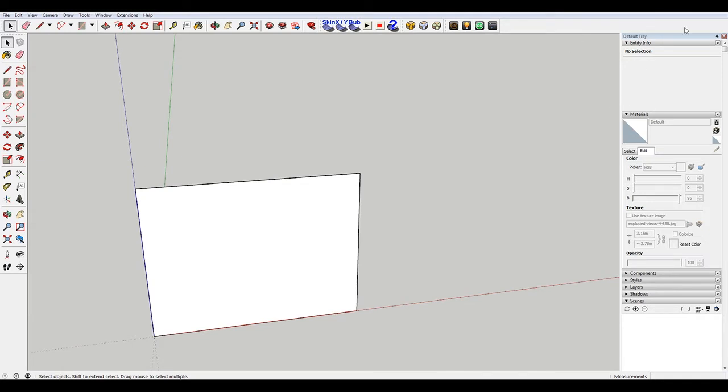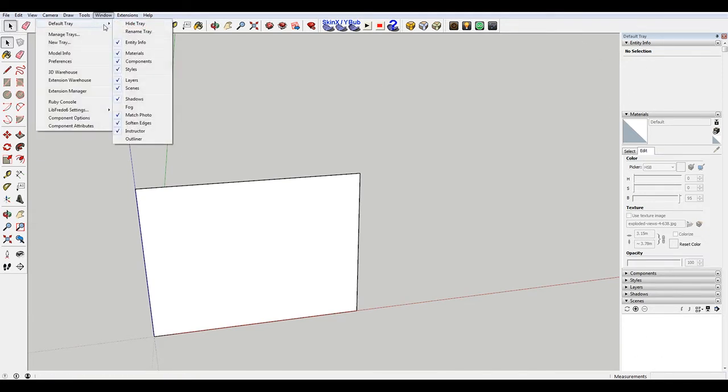Escape. And then if you don't have these trays open, you just want to go to Window, Default Tray, and this will say Show Tray instead of Hide Tray. And the two things we'll be using today are Materials and Scene, so you want to make sure you have those two checked.